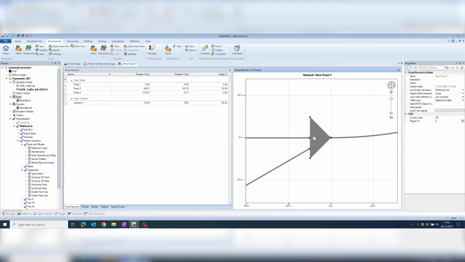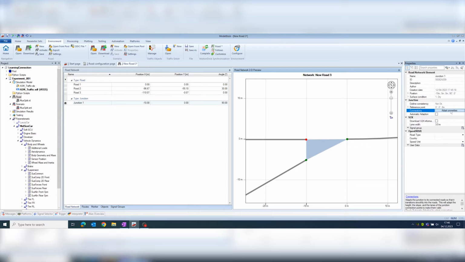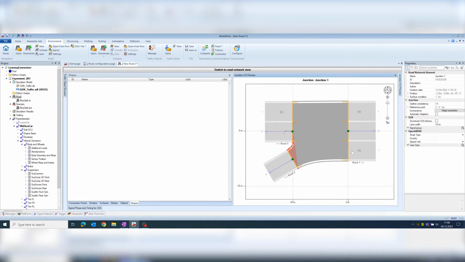The junctions can be considered as flexible connection elements which adapt to the connected roads. The junction connection points can flexibly be connected to surrounding roads and their properties can automatically be adapted. More detailed parameterization is supported by a dedicated junction view.